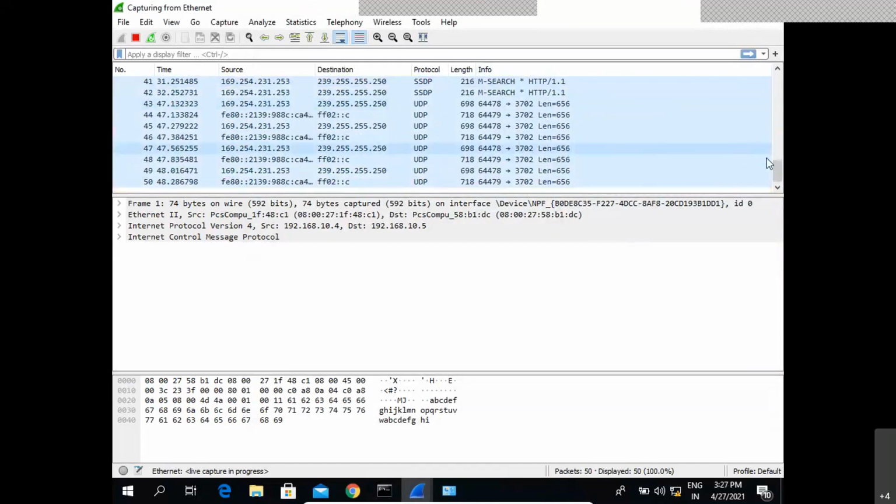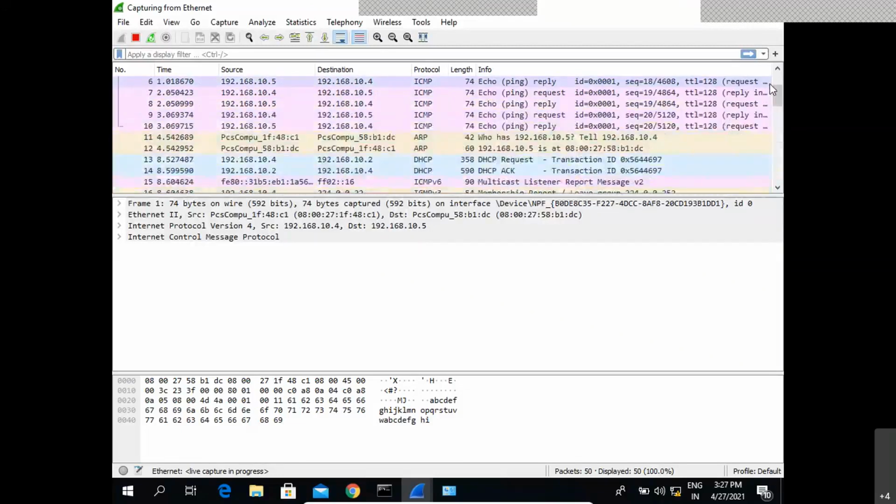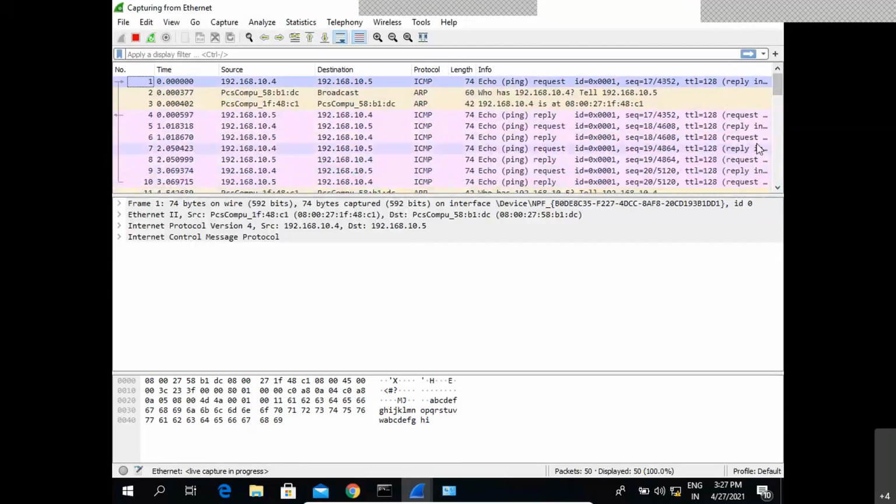Here we can observe there are 3 kinds of sections in this Wireshark tool. I'll stop this communication for the time being. The red dot, which we can see, is to stop the capture. The first section is called the human readable format, where the communication captured by the tool using these adapters will be displayed.